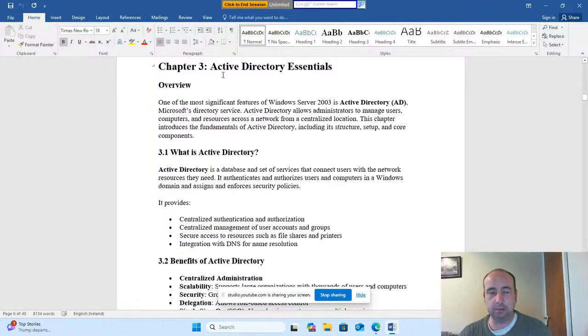Chapter 3, Active Directory Essentials Overview. One of the most significant features of Windows Server 2003 is Active Directory, Microsoft's directory service. Active Directory allows administrators to manage users, computers, and resources across a network from a centralized location. This chapter introduces the fundamentals of Active Directory, including its structure, setup, and core components.